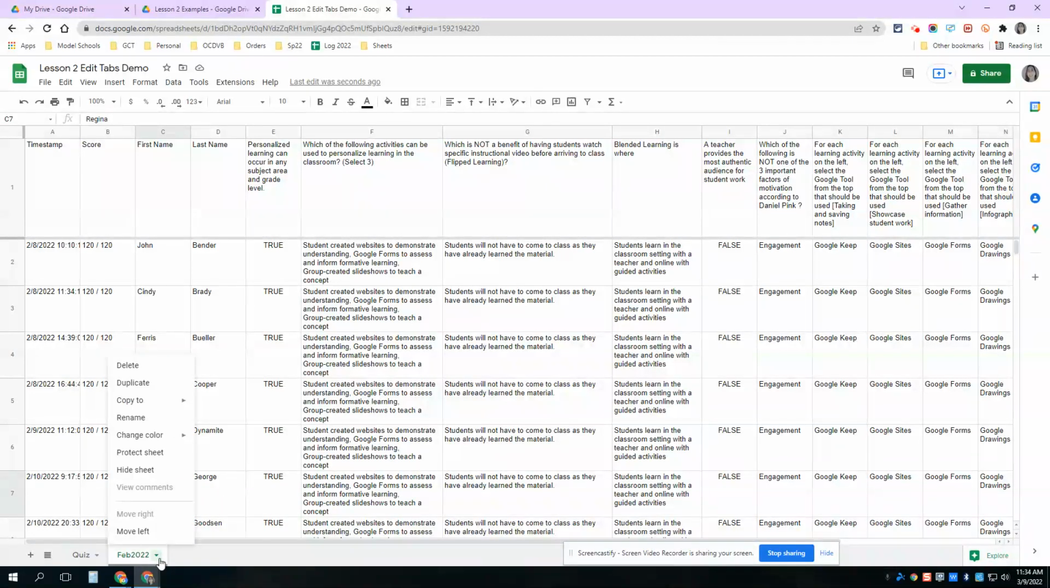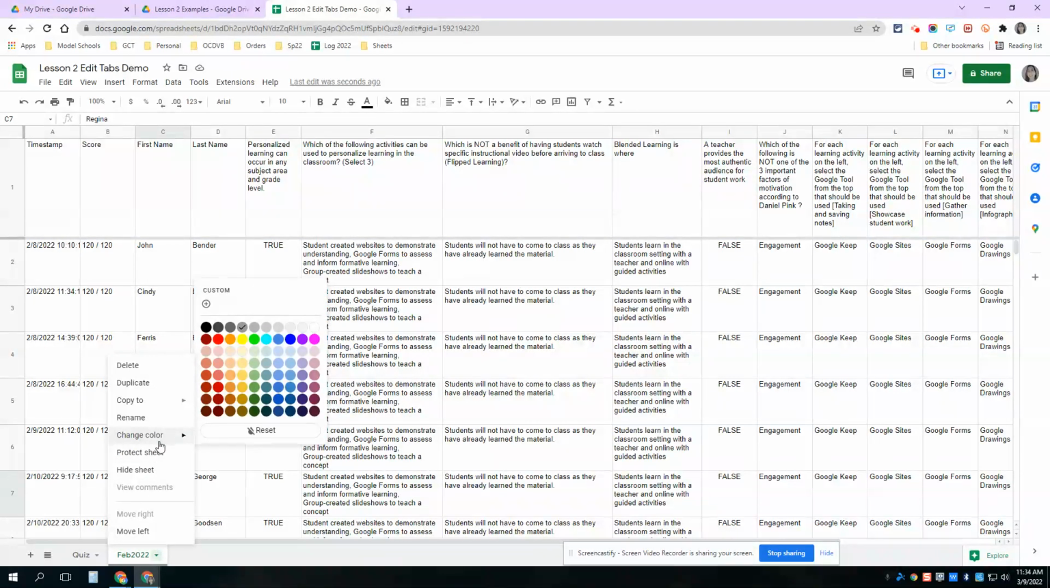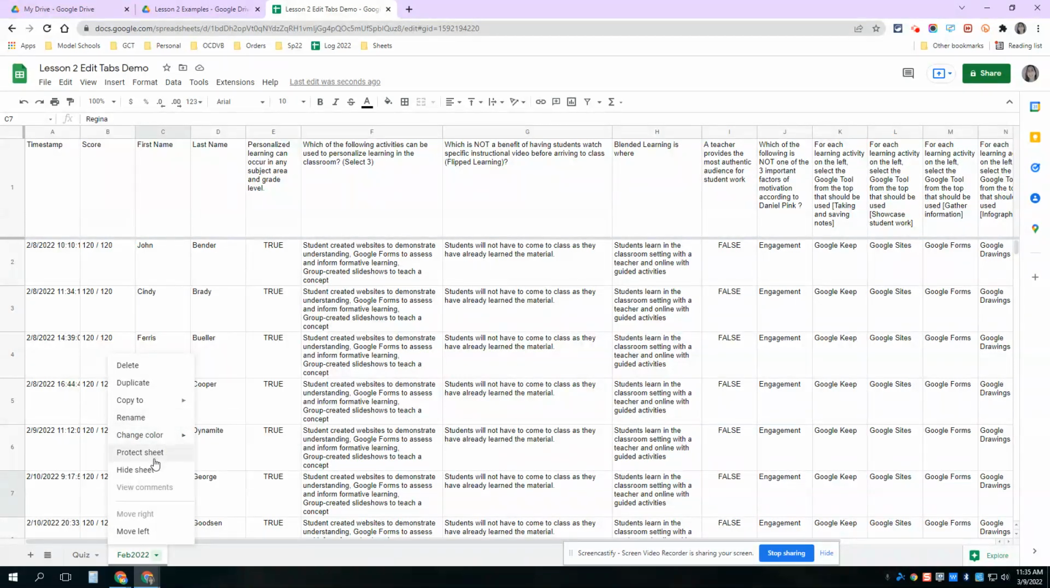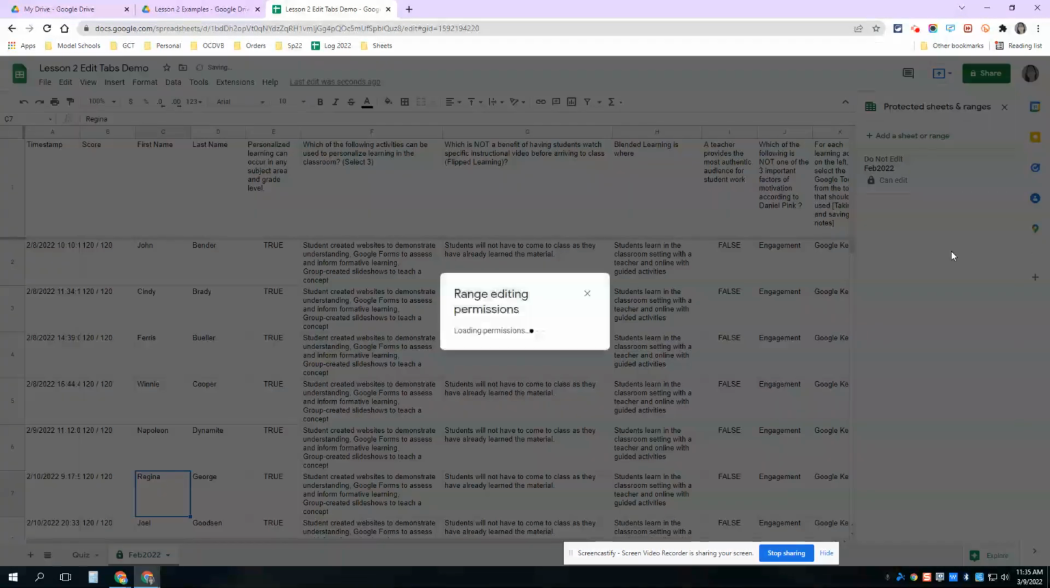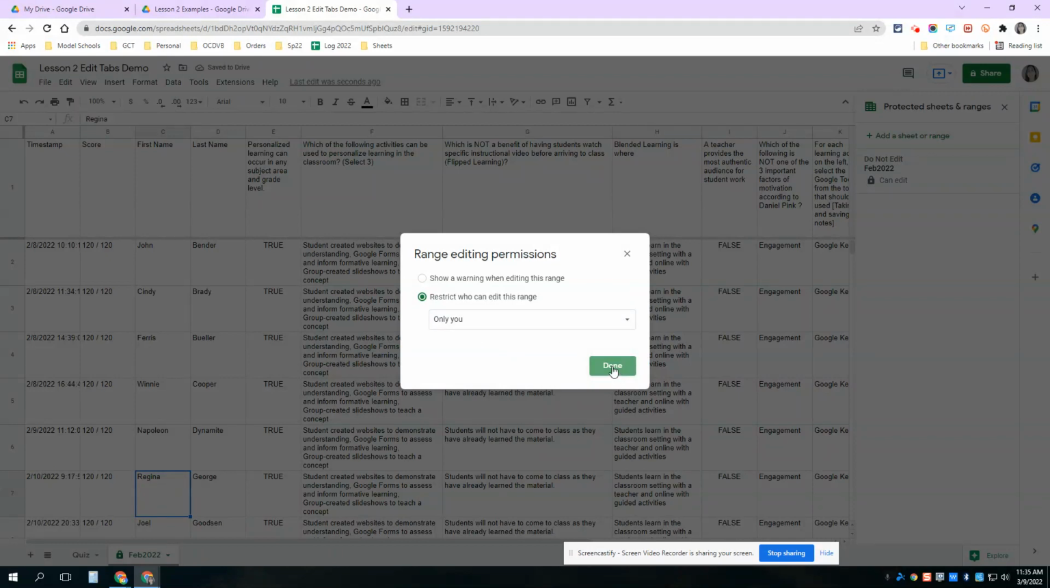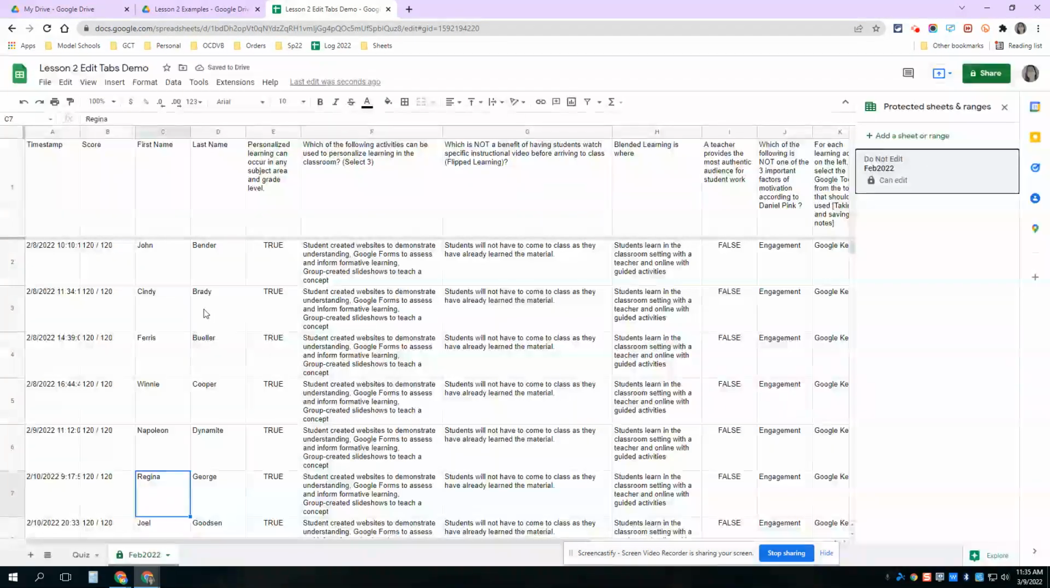There's some other options here, and we'll definitely discuss this when we get into collaborating and protecting your sheets. So we'll go more into depth, but there is an option to protect your sheet. And by doing this, you can make it so that nobody else can edit. I can just give it a little description and set my permission and say that only I can edit this range. So if someone else tries to come in, they're not going to be able to change any of my data.